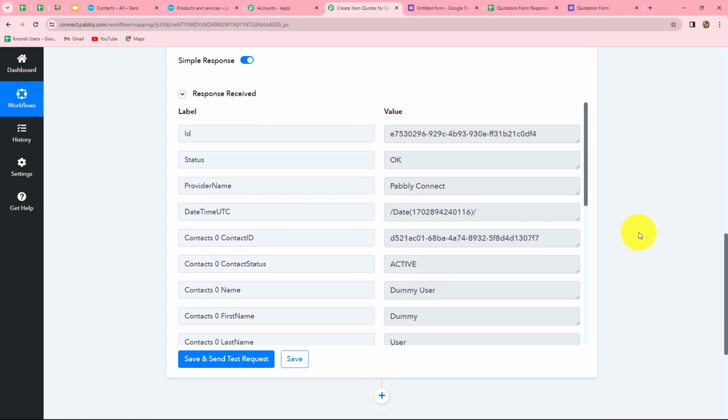And we have received the response. Along with the response, we have also received the contact ID, and this means that this contact does exist in our Xero account. Okay, so now we will move further, and here in the workflow, I want to set up a condition. What condition I want to set? That only if the person is an existing contact or customer in Xero, the workflow should continue, otherwise not.